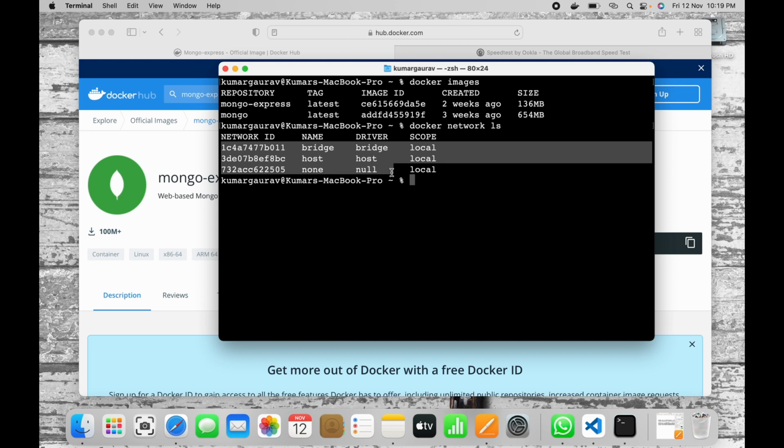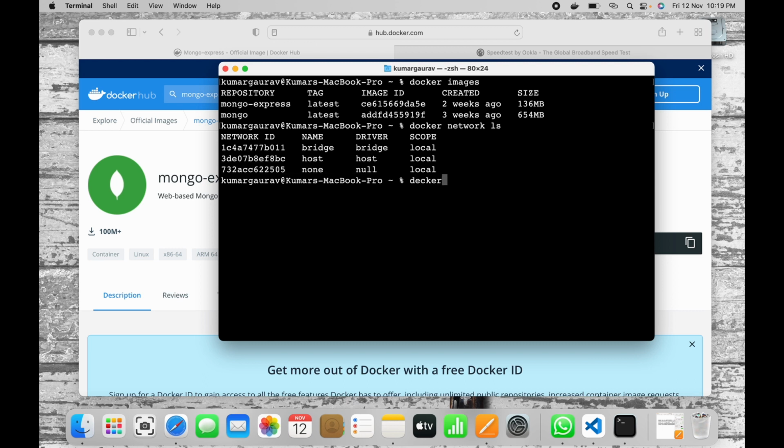So now we will create a network for MongoDB and mongo-express and call that network mongo-network, so that with the help of that network we will start the container. And once we specify the network name to the container, they can communicate with each other just by name. So let's start. I'll write docker network create, and the network name, which I have told you we will keep as mongo-network.